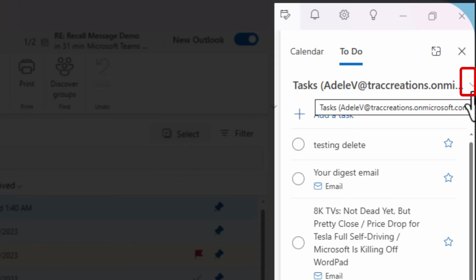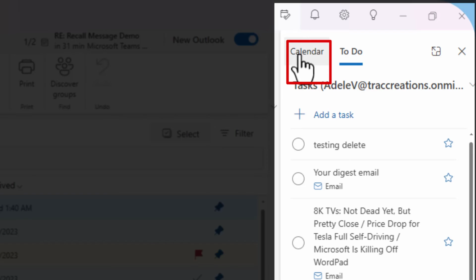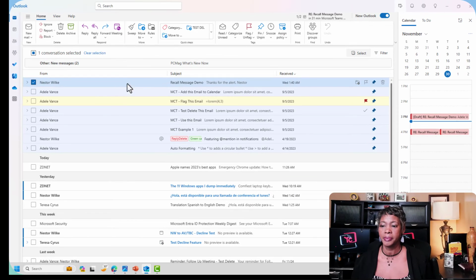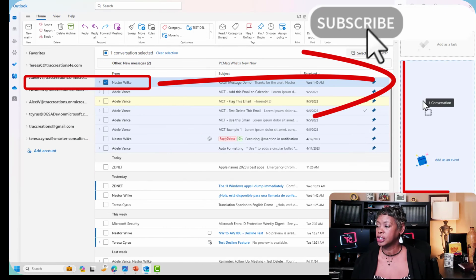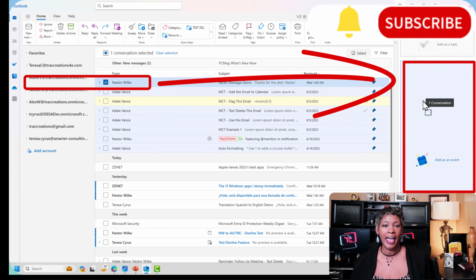I want to make sure you see this little drop down here. Again, if you're managing multiple accounts, you can choose which calendar and what task items you want to look at. Go ahead and click on the calendar tab and take your message. Make sure you drag it to where it says add as an event.